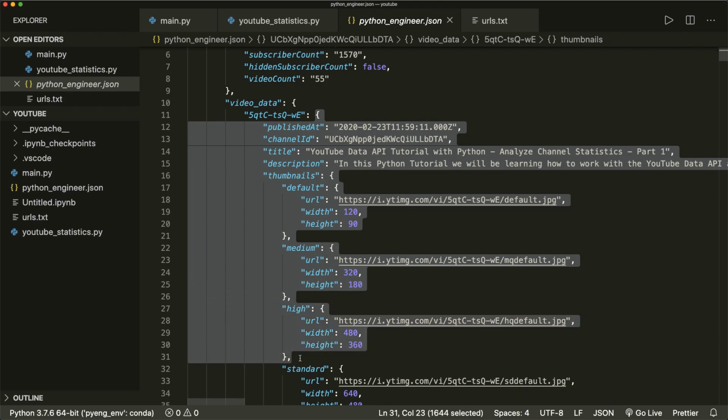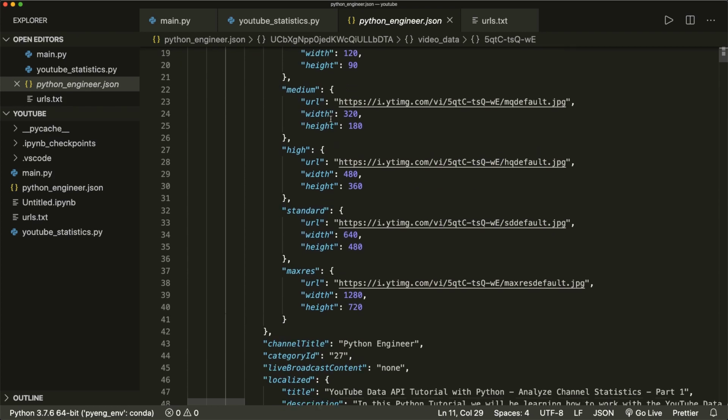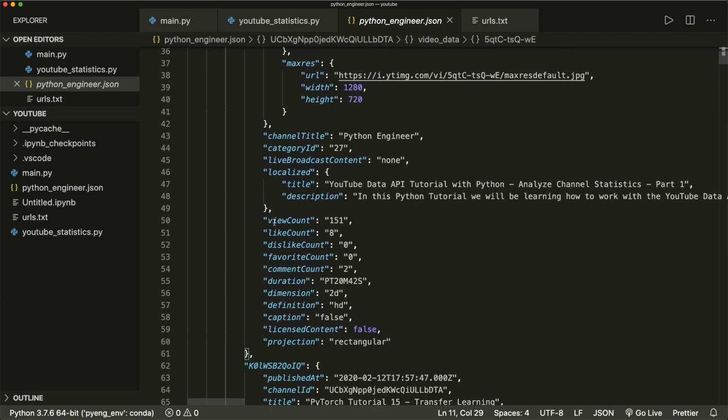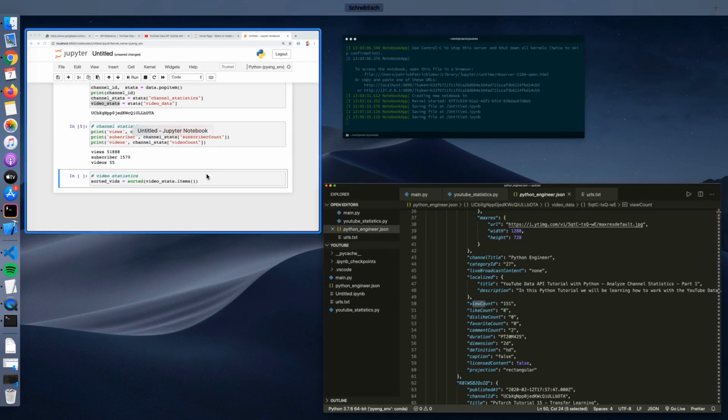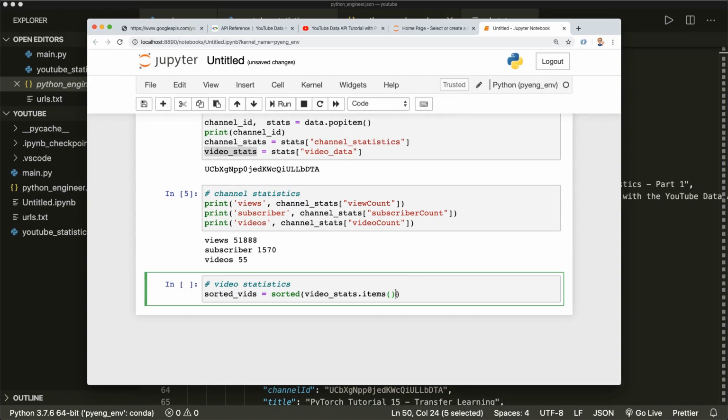This is another dictionary, and here we have the key view count, and we want to sort according to this. We can do this by providing a key. So we can say key equals, and this can be a function. For example, we can use a lambda here. A lambda is practically a function in one line.